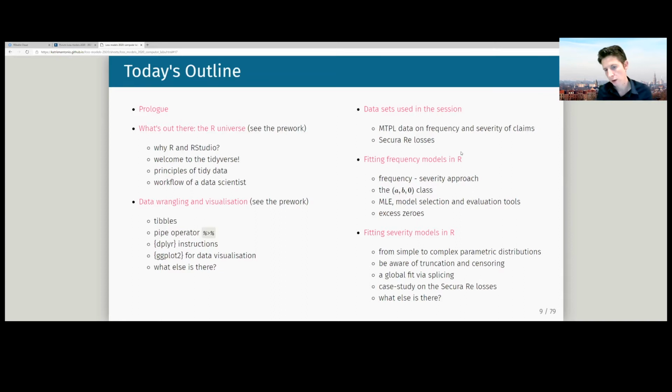And then on Thursday, we're going to dedicate the session to severity modeling. So we're going to work with a few parametric distributions. And we're going to do this splicing idea, which we discussed in class. We're actually going to calibrate this spliced model on the secura re dataset, which we also encountered in the classes, right? So that's the idea.